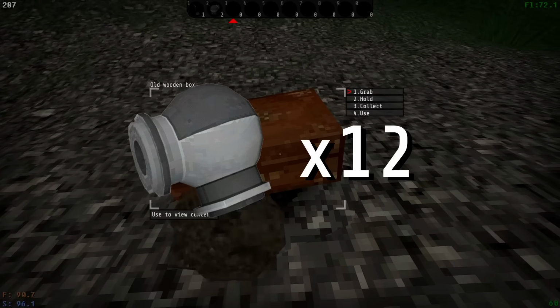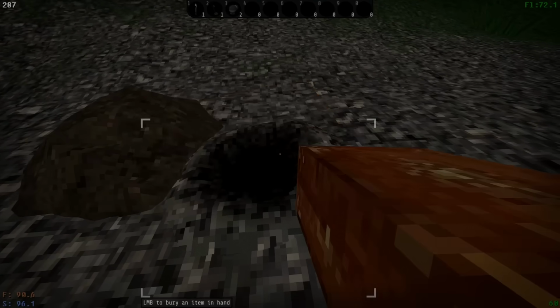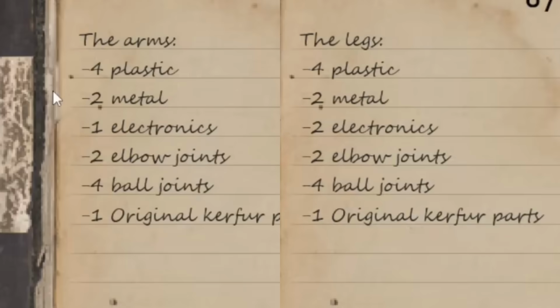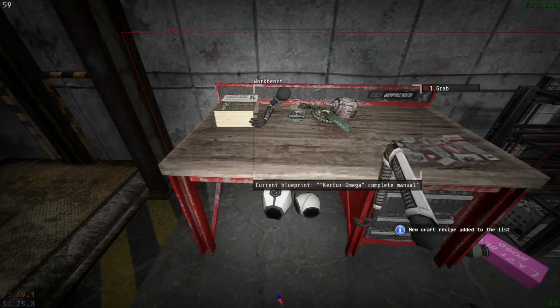In total, there are 12 ball joints here, 2 per box in 6 locations, which is actually enough since you only need 8 ball joints for the whole recipe. The arms and legs end up getting crafted in pairs.